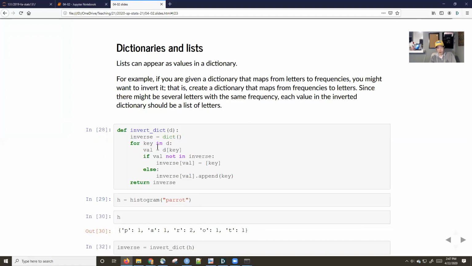We're going to traverse all of the keys in the dictionary. For each key in the dictionary, we take the value associated with that key. Then we ask, is the value inside our inverted dictionary? Now, keep in mind, when we call in, it's checking for the keys. So now we're taking the value here.